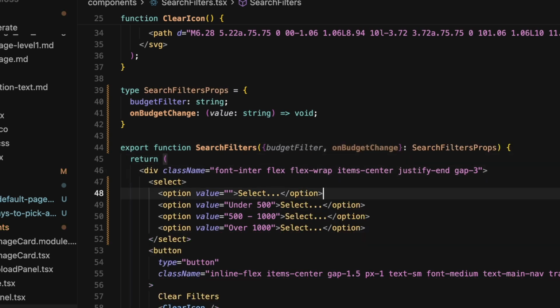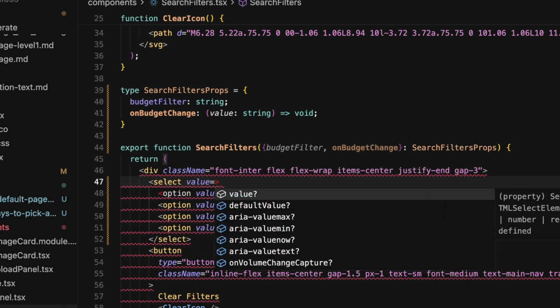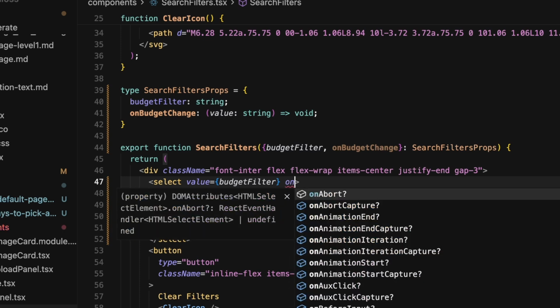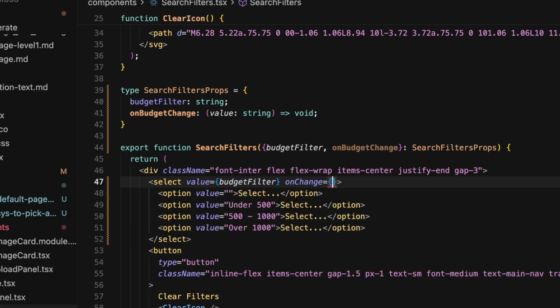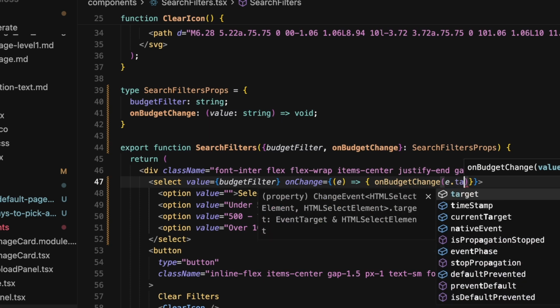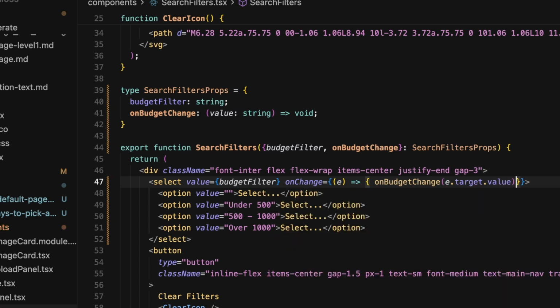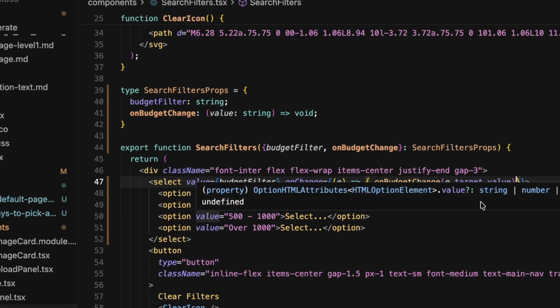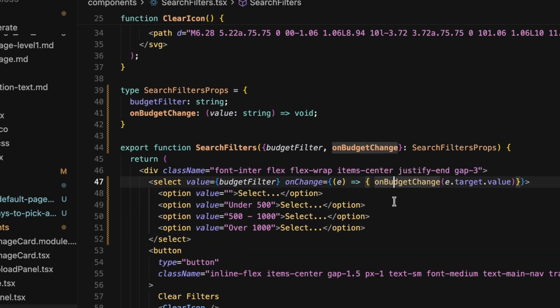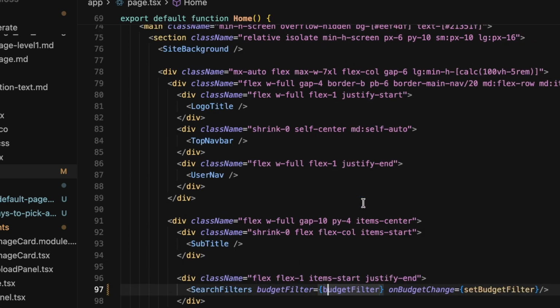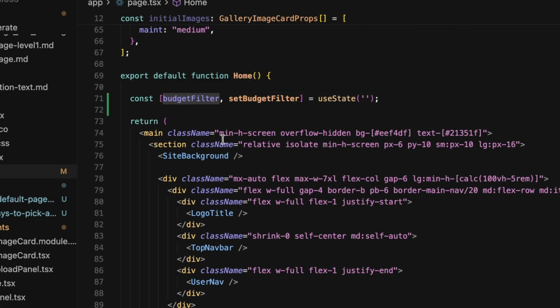And then in here for the group of selections we have, we'll say that the current selected value will be budget filter, and when it's changed, we will call this function that we pass to it. So we take this event, and then we'll call this function with the event value, and that is event target value. So now when that's changed, it's going to call this budget change, and that in turn will change the budget filter. And once this budget filter changes, the whole component will be re-rendered.